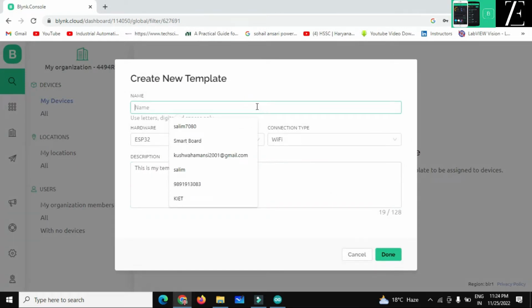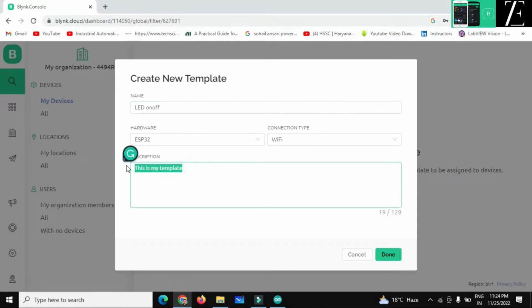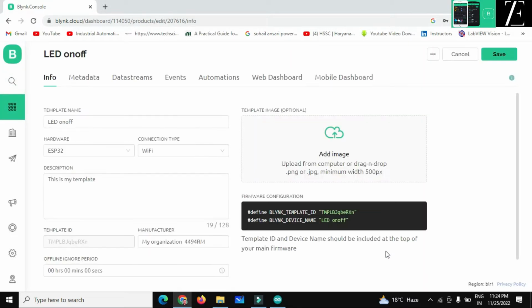Let's say I just use smart, or let's say LED on off. Okay, over here you can put any description, just done it. As you see over here, we got LED on off. Here you will get all the details related to your hardware and Wi-Fi connection. Then you just go to data stream.